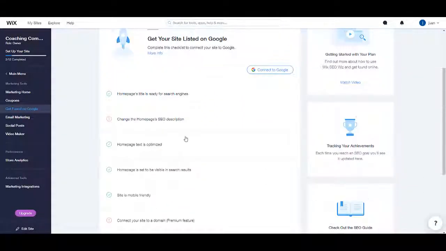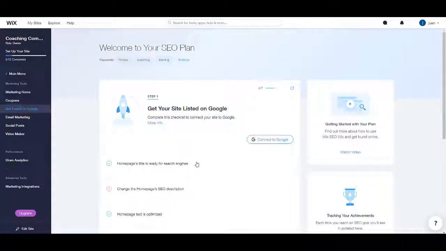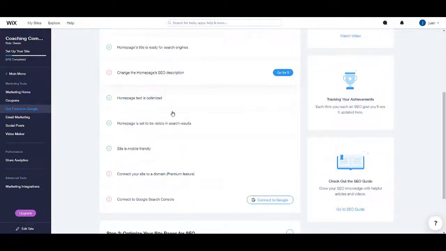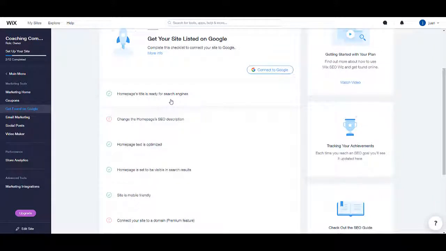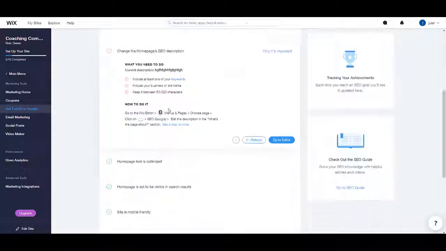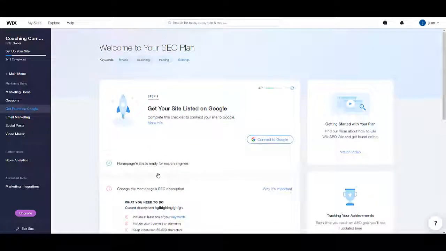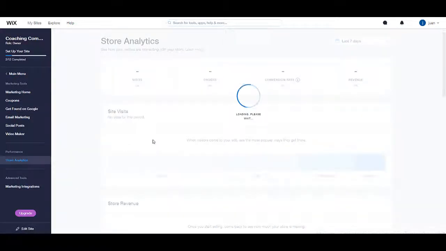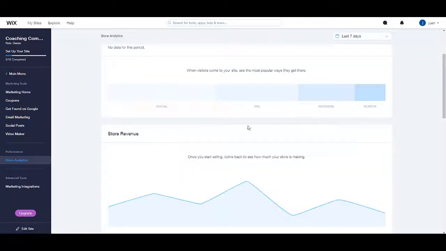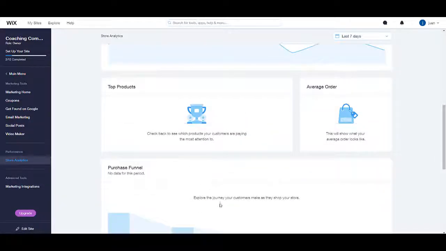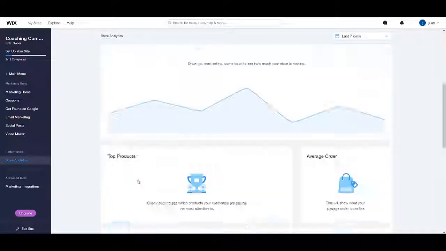You go to your plan and you got different instructions on what to do. You're gonna connect to Google first of all. Yeah, it helps you do things to be found on Google. So they tell you what to do and why it is important. So really cool. What else? Oh, you got a store analytics. I haven't seen this before actually. Yeah, you can track your store. That's really cool.